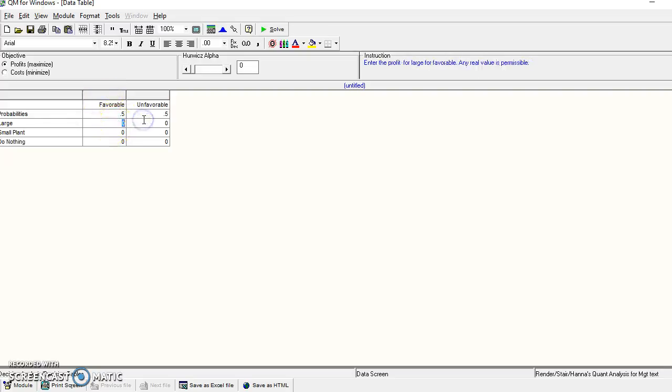And if we build a large plant, we can make as much as 200,000. If we build a small plant, we could make as much as 100,000. And if we do nothing, 0. If we build a new plant and it's an unfavorable market, then we could lose as much as 180,000. If it's a small plant in an unfavorable market, we could lose as much as 20,000. And of course, if we do nothing, it costs us nothing.